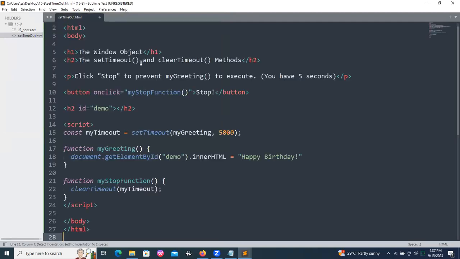So setTimeout and clearTimeout are methods which work with the window object. Here we are giving 5 seconds. myTimeout is attached to a function which is called by the onClick function lines. To stop the timeout functionality, clearTimeout is the method. The clearTimeout method is used to stop the timeout functionality. Otherwise, the timeout is going to run for 5 seconds.